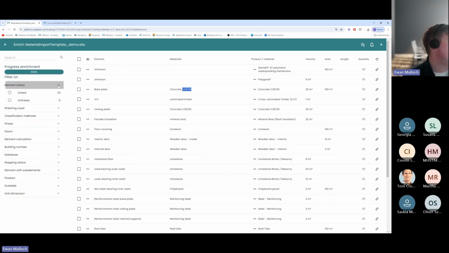We can filter these as well. So if there's unlinked items, we can filter exclusively by the unlinked ones and focus on them. And we can also break it down by where the elements are. So if we want to focus on the structure, for example. So there's all sorts of different ways that you can filter and allow you to manually adjust the information that we put into the Excel sheet.